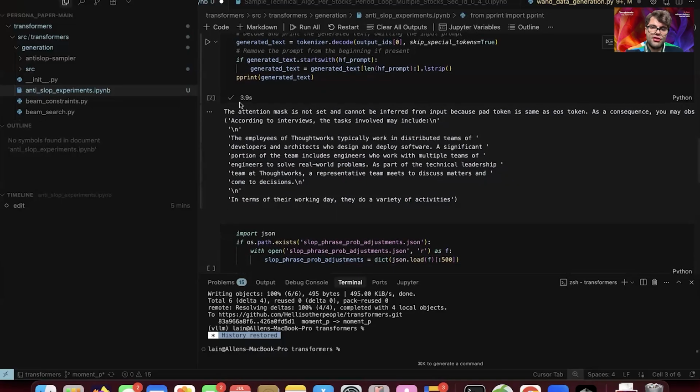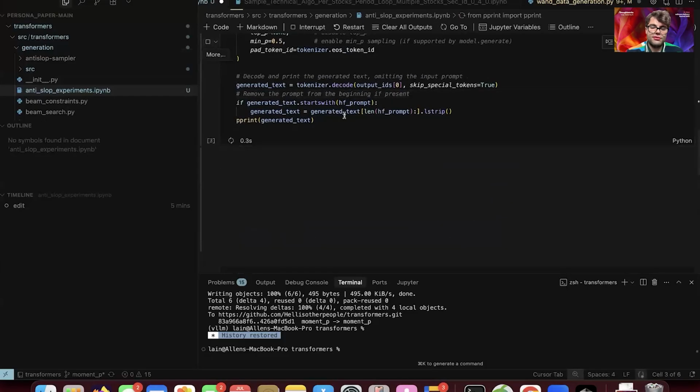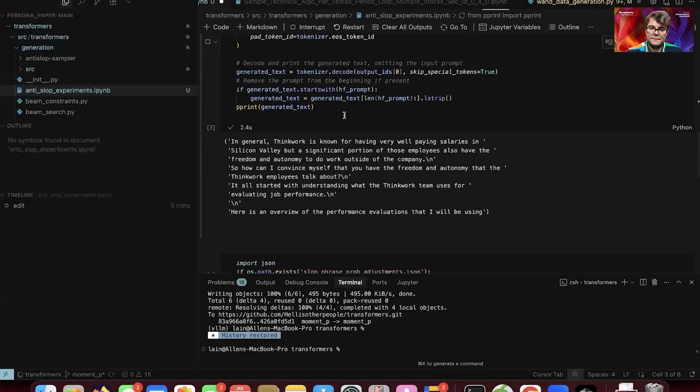You can ignore this warning at the top about attention mask, but then the answer is: according to interviews, the tasks involved may include the employees of ThoughtWorks work in distributed teams of developers and architects who design and deploy software. A significant portion of the team includes engineers who work with multiple teams of engineers to solve real world problems. Now if I rerun this, I should get something totally different.